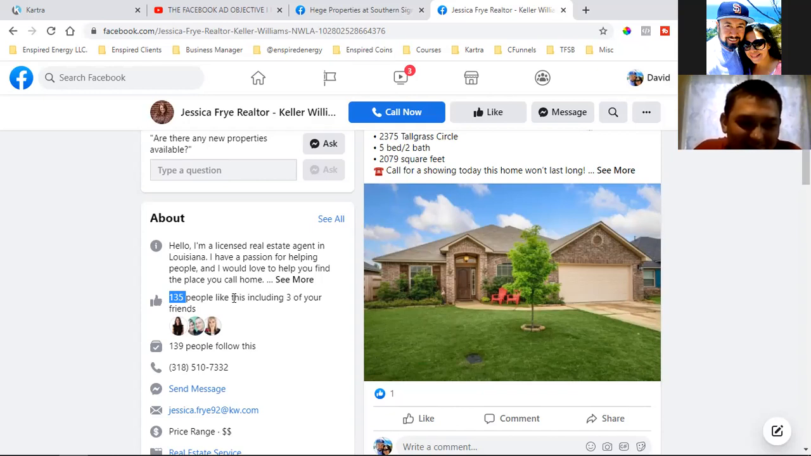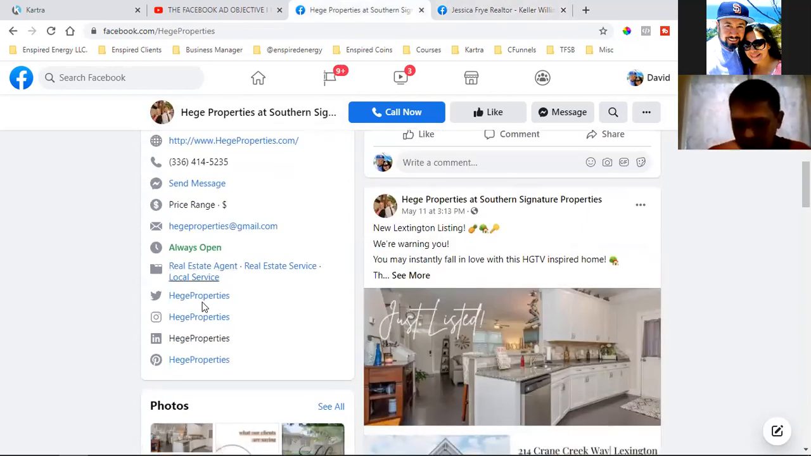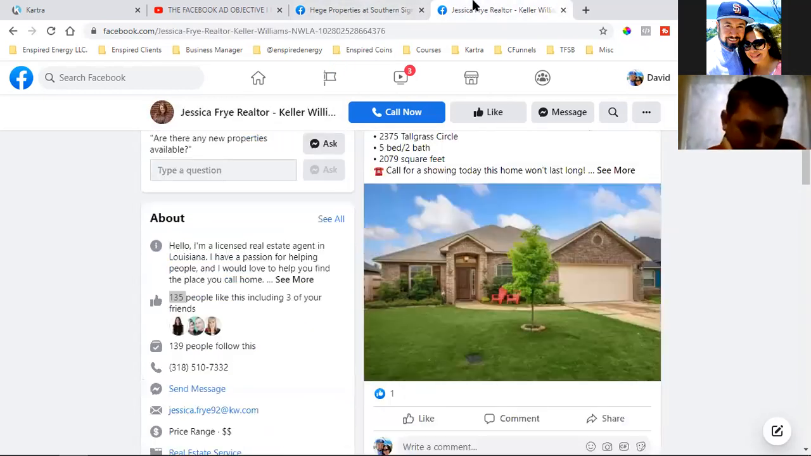This is what I call step two. Step one was getting all of her links up for her. Step two is saying, you know what, Jessica? You have 135 likes. When I land here, I don't know if you've been in real estate for 15 years. I don't know if you're a top producing real estate agent with Keller Williams. I don't know that you're the most popular person in your city or in your town.